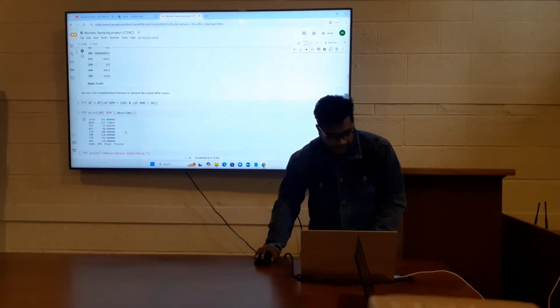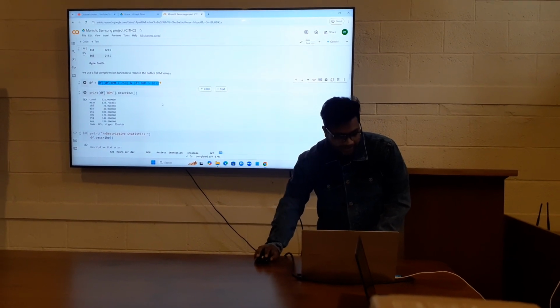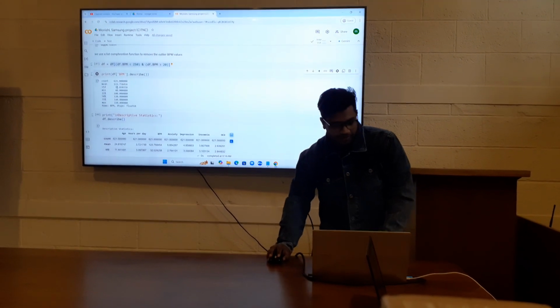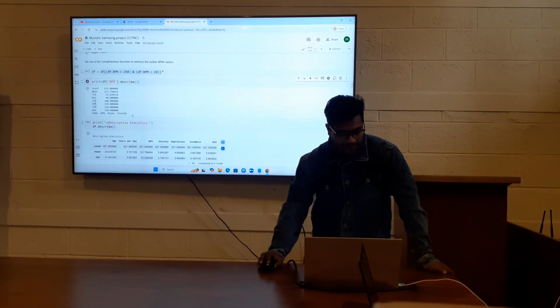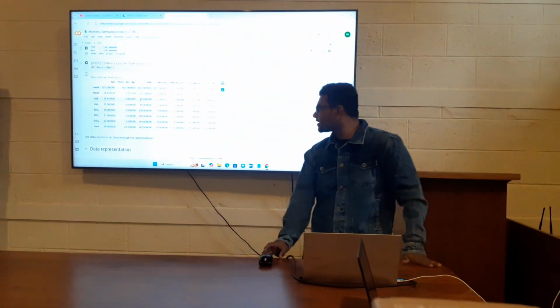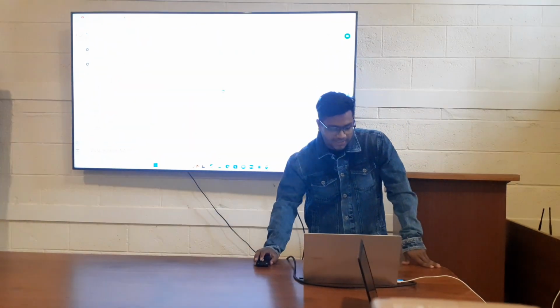So what we'll do is remove them using list comprehension. Then we'll describe it again. So here we can see that this data is now clean and normal. Now we can work with the dataset and represent it in charts or functions to get meaningful insights.